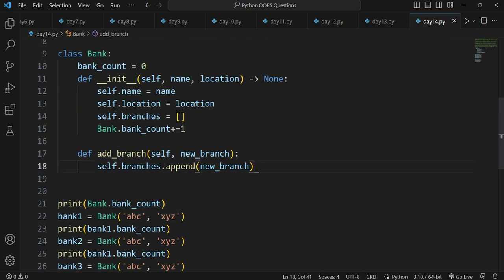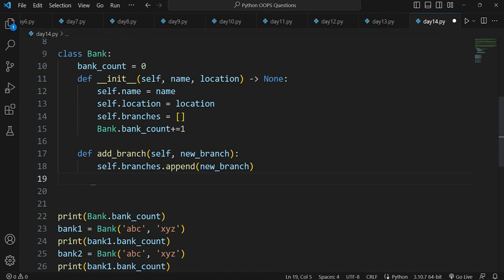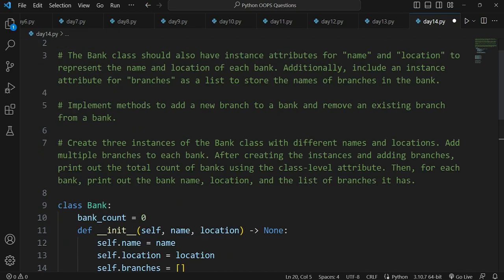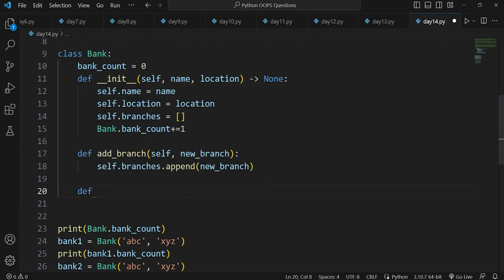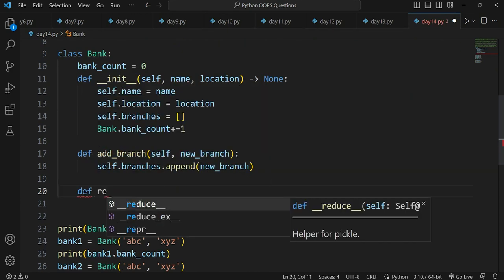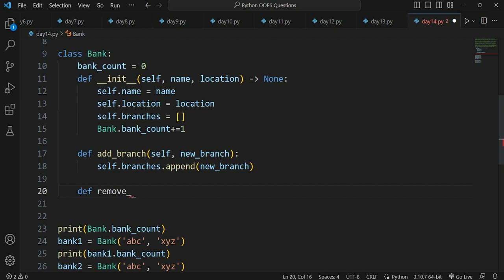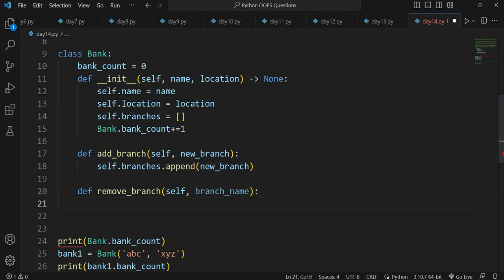So we have to implement another method. Let's say we have a method to remove, right? So we will say remove branch, with self and the branch name. So let's say we have branch name, and first of all we will be checking if it's there or not.